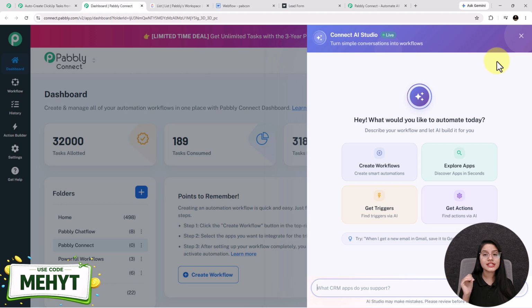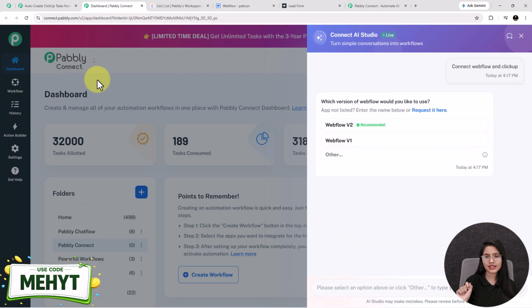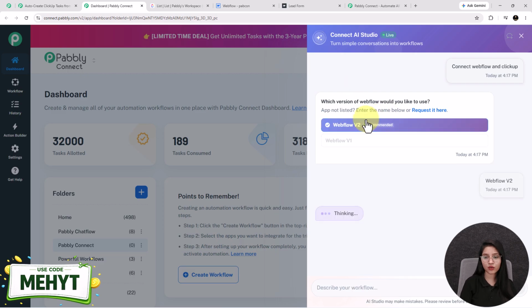Here you need to give a single line prompt. It will automatically generate a workflow for you. I'll show you how it will work. See, as soon as I send the prompt as Connect Webflow and ClickUp, it analyzes my request and asks me which version of Webflow would you like to use. So I'm selecting Webflow V2 here.